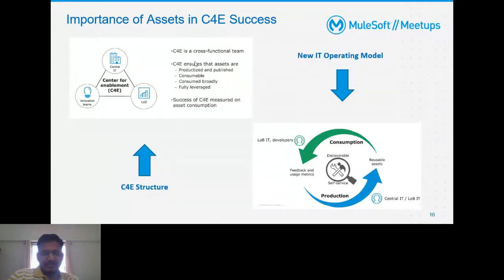If that functionality has been fully leveraged or not. So all these things they have to take care, right? And at last, the success of the C4E team is measured on the assets consumption. So how many assets we have in Anypoint Exchange, and how many of them are consumed properly, right? So on that part, the success is mainly based on, right?